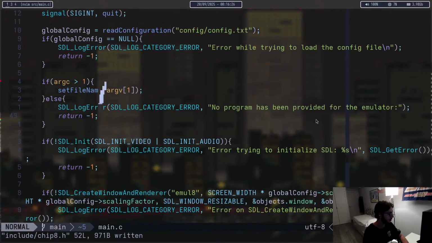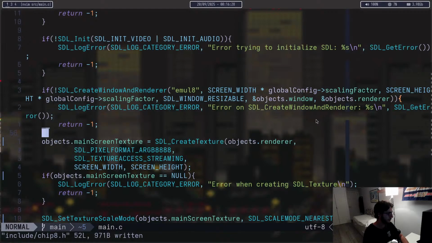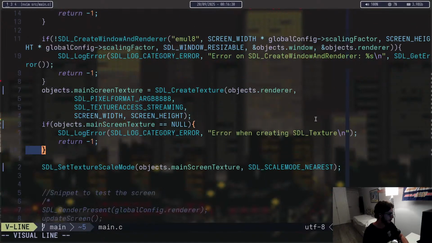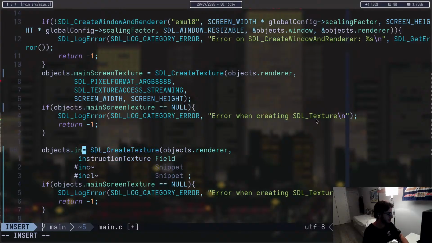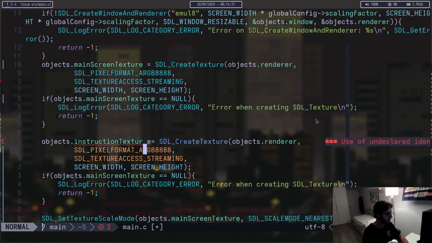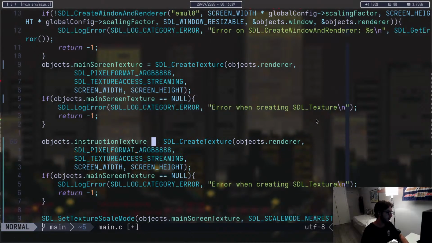Okay, so I have my instruction texture now. Alright, so I'm just gonna copy this, boom, and then do instruction texture. Oops.